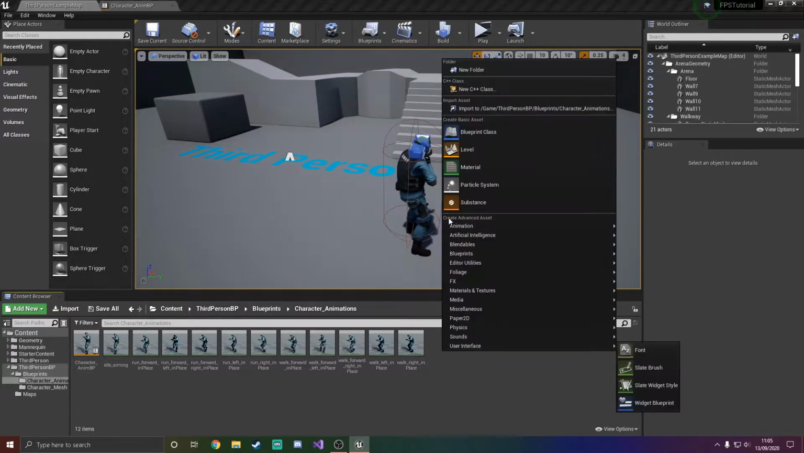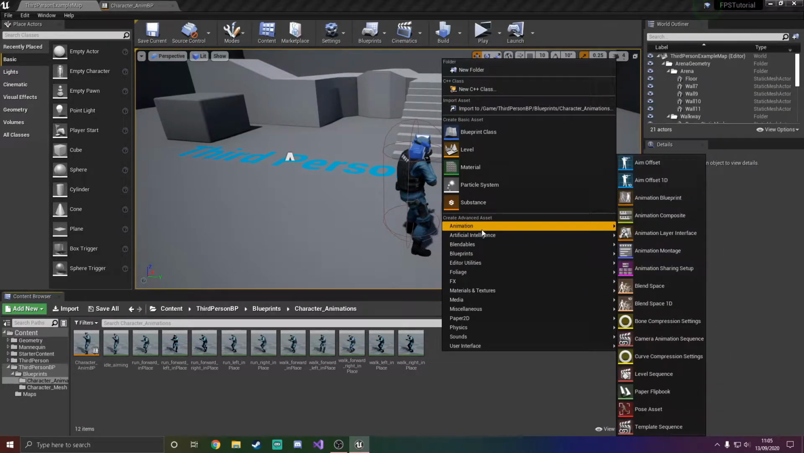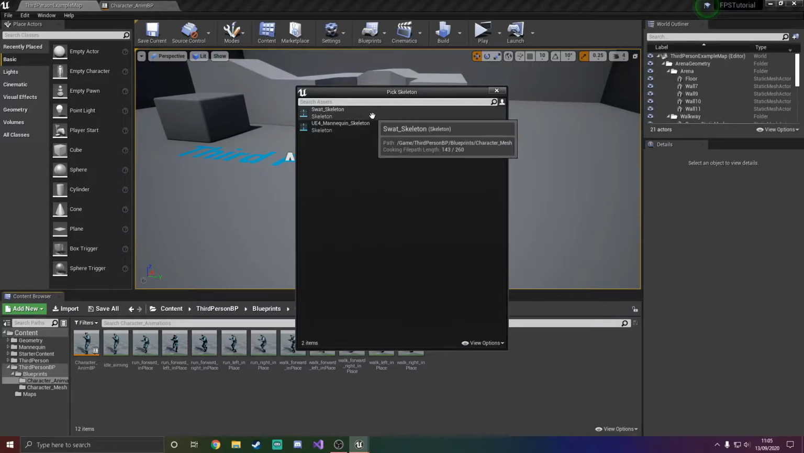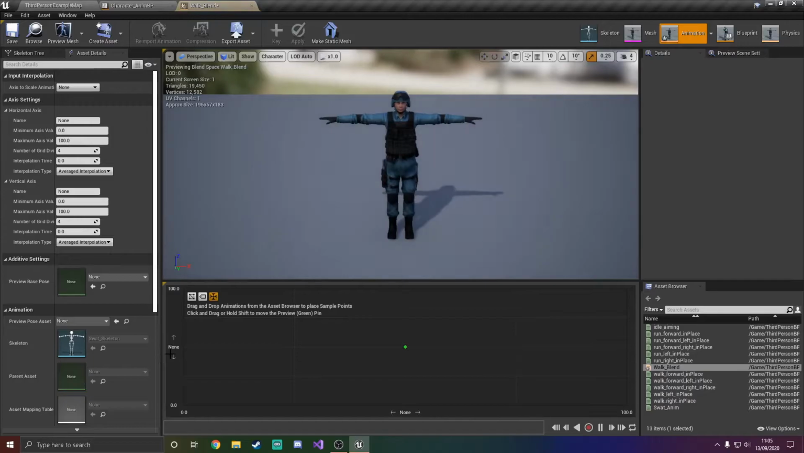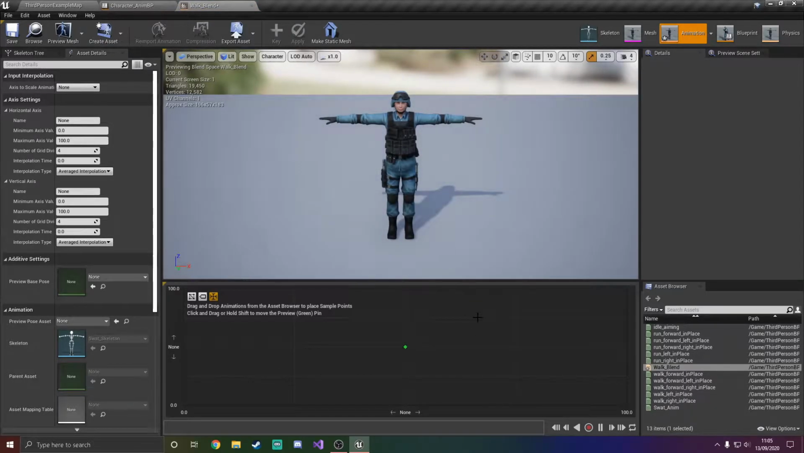What we're going to start off by doing is right clicking, going to our animation and creating an animation blend space. Only a blend, not a blend space 2D, just a blend space. We're going to assign it to the SWAT_skeleton, or whatever skeleton you have, and we're going to call this walk_blend. And what a blend space basically is, as a clue in the name, is it blends between animations to create a smoother animation.